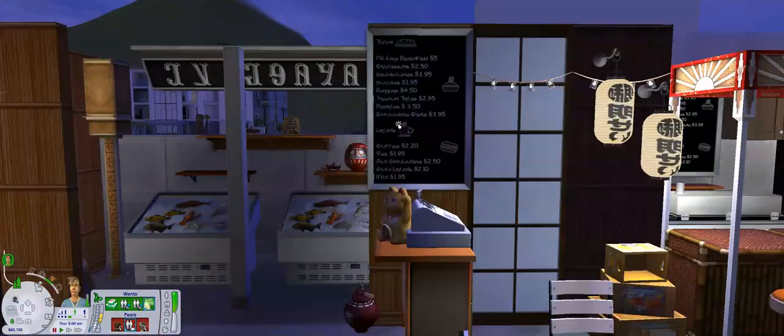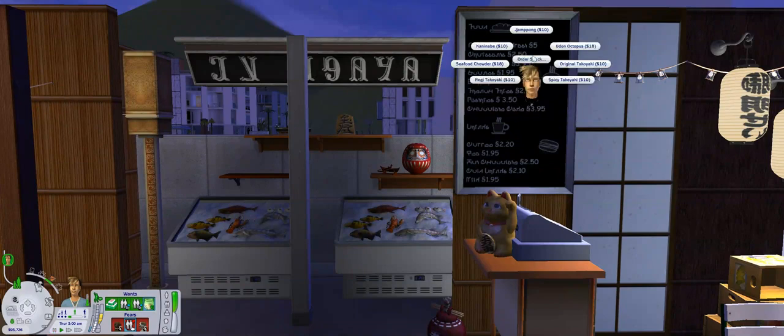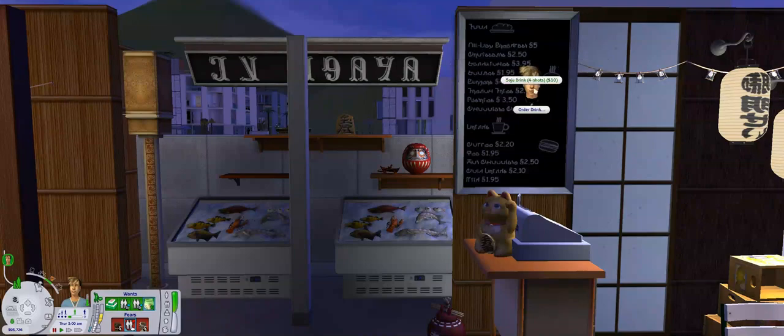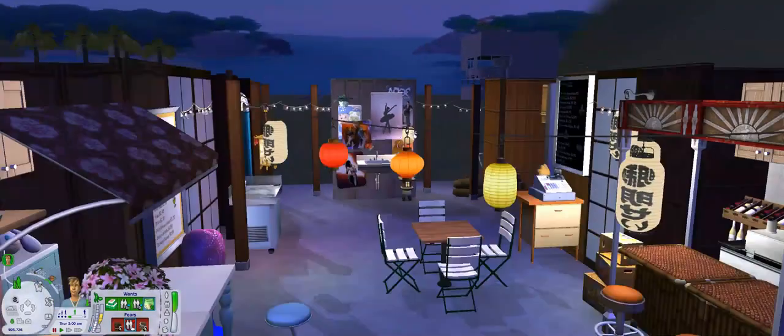And if we go down to the last one, this is also a duplicate. But as you can see, they can order from a completely different menu that has all seafood items. And they can also order soju as well. So let's zoom back out to our character Lucky here.